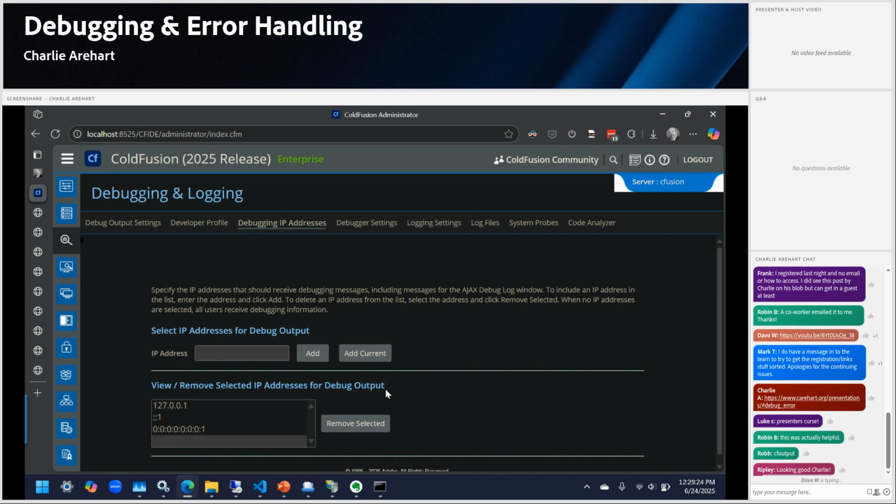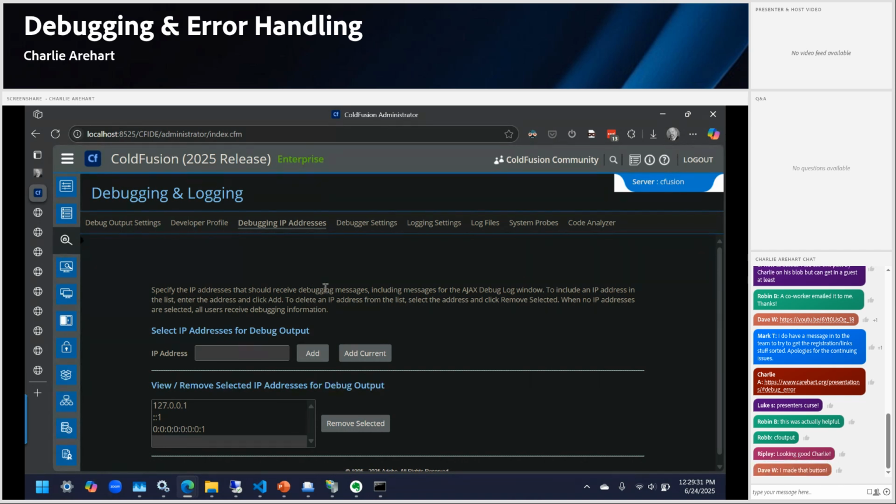But you're not always sitting on the machine that has the admin to be able to use that button. But it's wherever you ran the admin, whatever browser you're in, when you click Add Current, it's wherever you are.